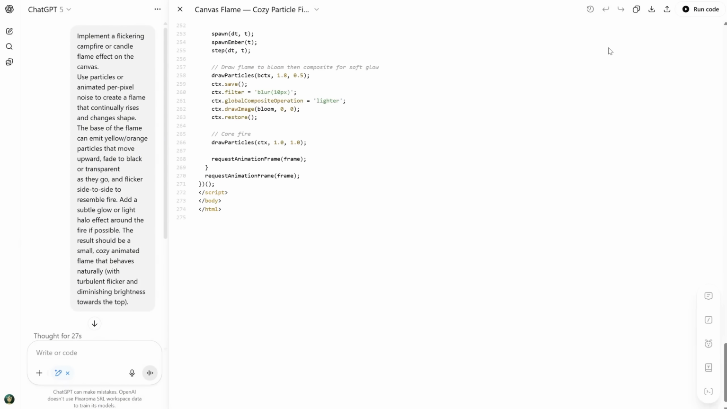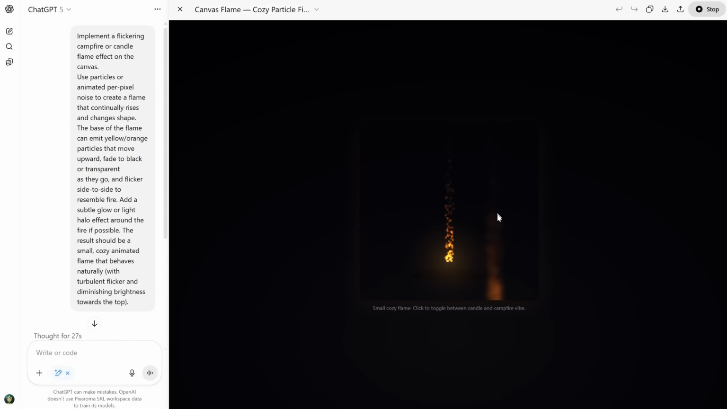Now the code is finished. You can see the stop button disappeared. Usually, the code ends with an HTML tag. Now we also have the run code option active, so we can run this code inside Canvas and see how it looks. We can also download it at this point. Let's click run to see how it looks. We got our flame like we asked.